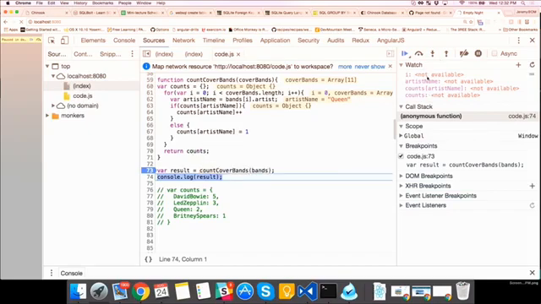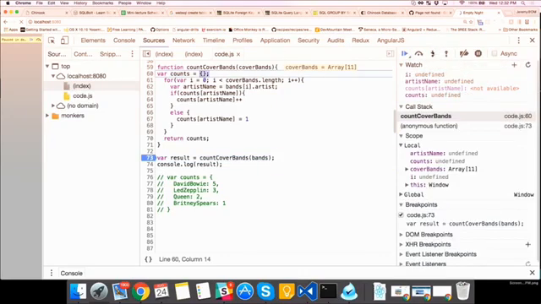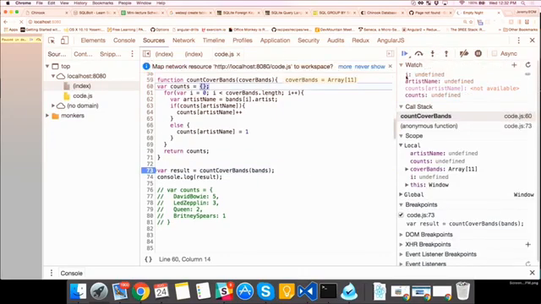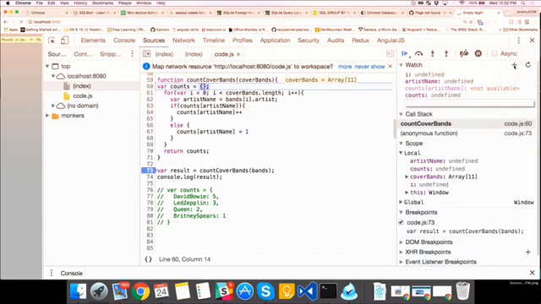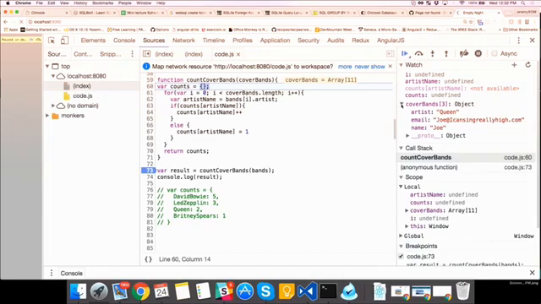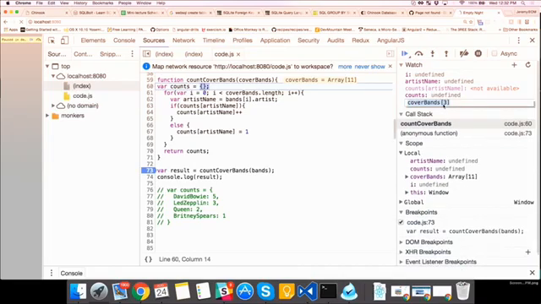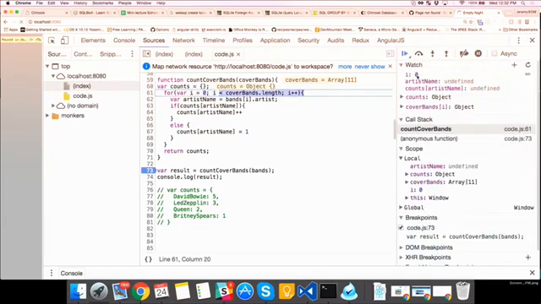You can get it at watches. Looks like I have some from last time. I step in. I have a watch on I, a watch on artist name, a watch on counts. Add a watch, just hit this plus, type in something. Cover bands index 3. It's an object. That one's never going to change. Cover bands index I, undefined. As I step through this, my values are going to change here on the side to reflect what's going on live in the code. This can be a neat tool to track changes to something over time.